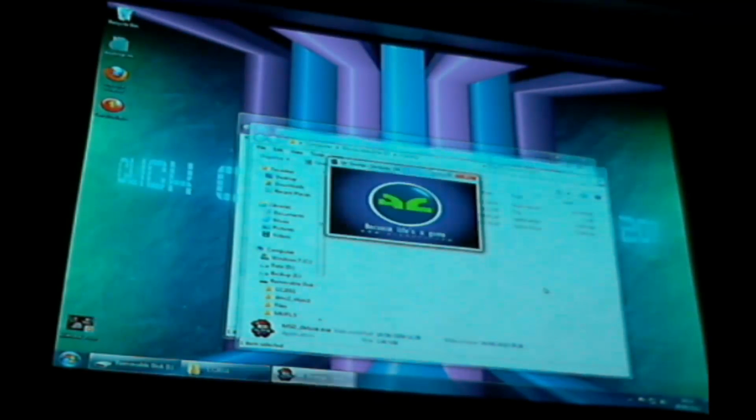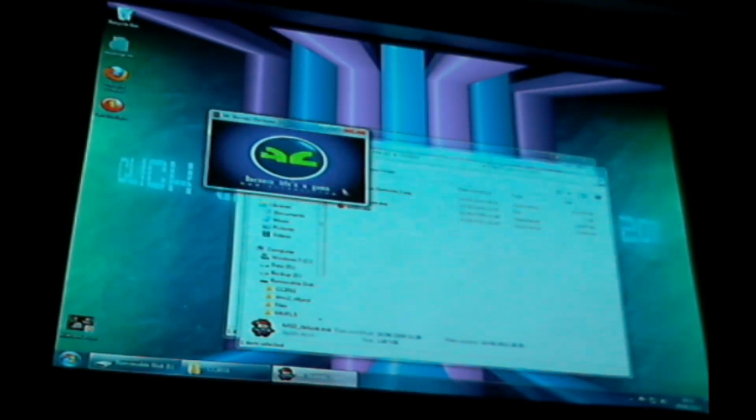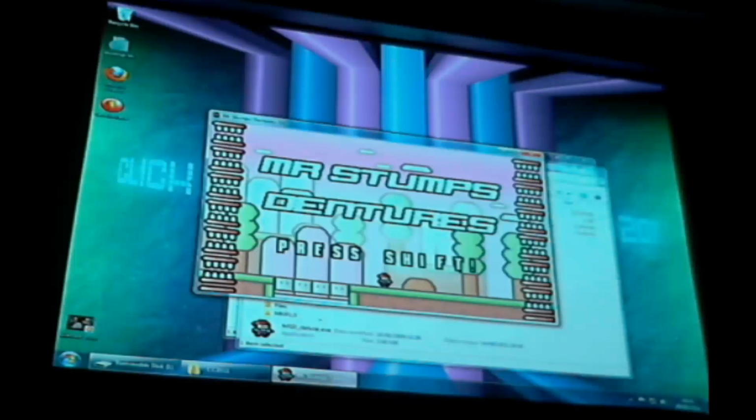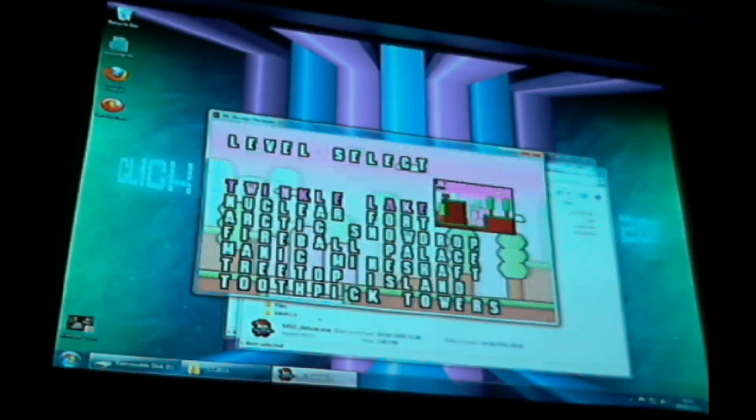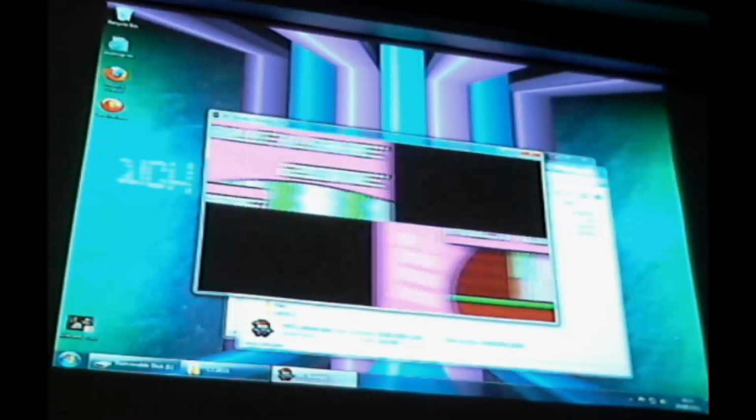But I'm going to show you the first game I made, first of all, back in 2004, to sort of show you, yeah, this is what I made in 2004. It's pretty shoddy by today's standards. It's just a basic platform.